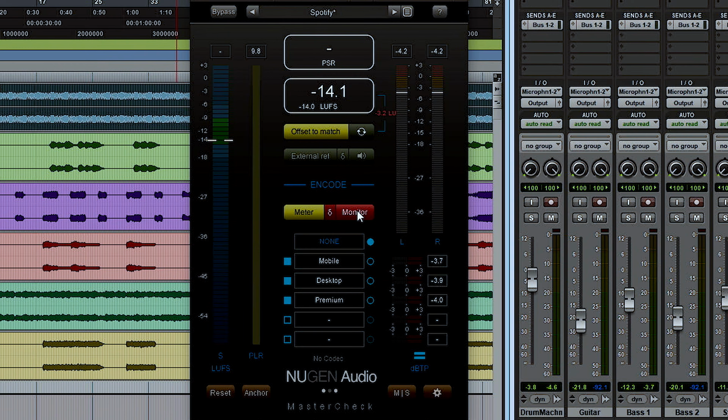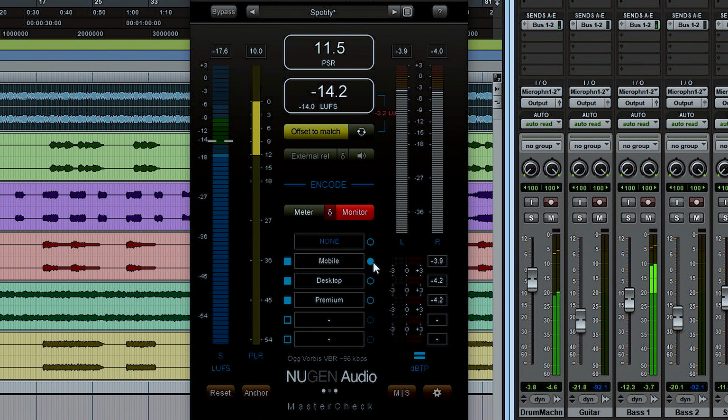So if I hit monitor, then I can hear how each of these codecs are going to affect my track. Let's hear mobile first of all. And then desktop. And then premium.